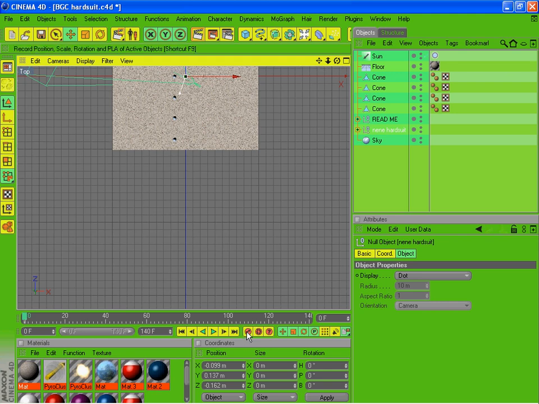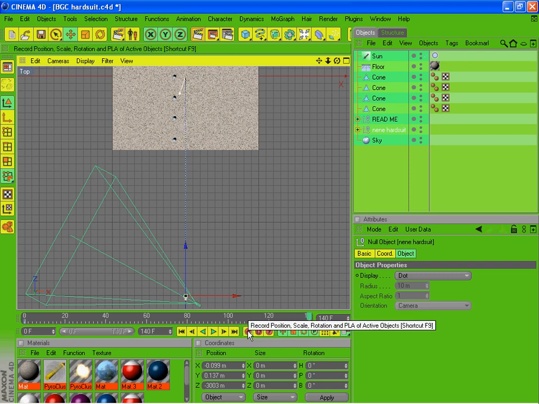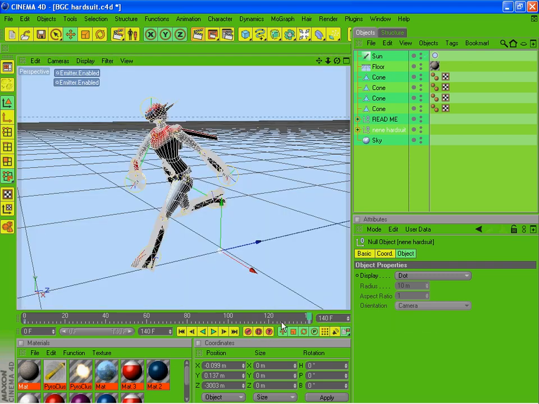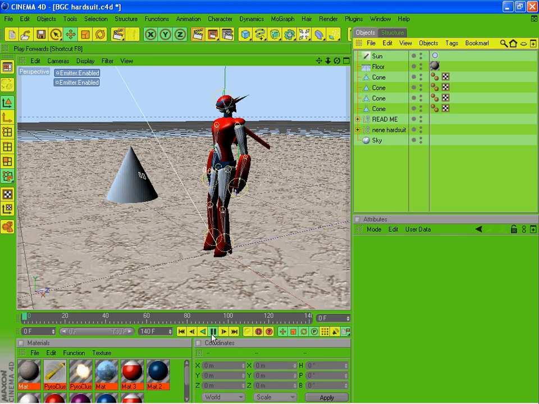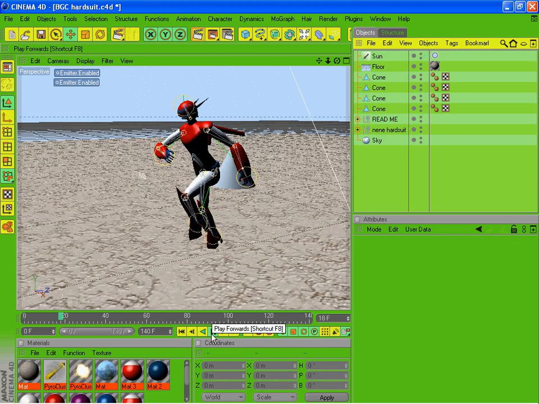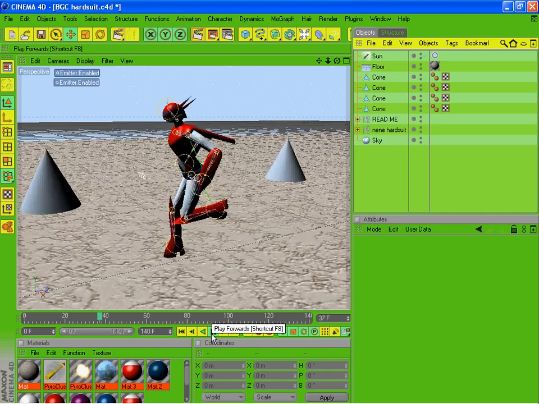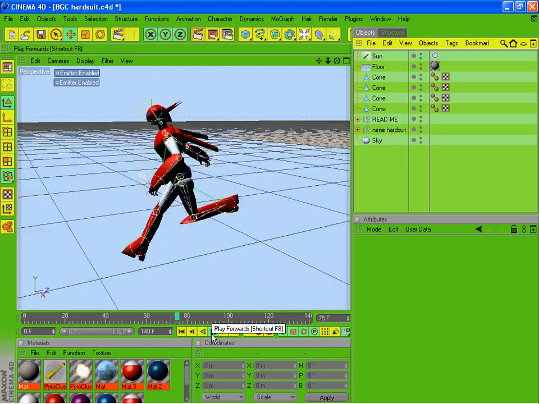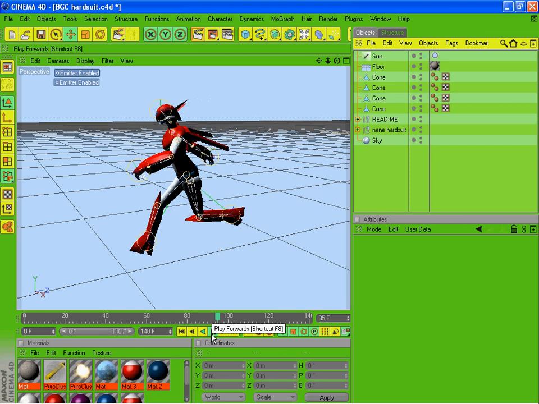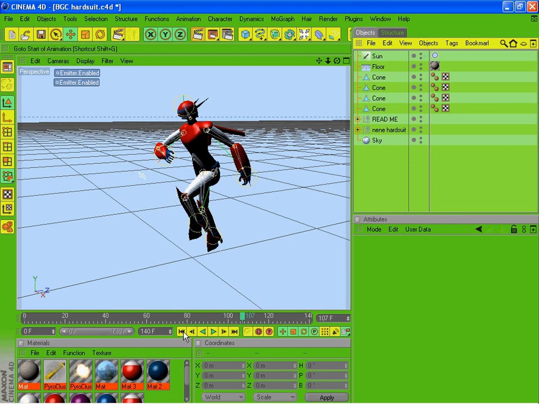Starting frame 0, start at this position. At frame 140, move all the way down to about that position. Mark. F1. Alright, let's rewind the animation and play it back. Alright, not too bad, but I need to do a couple more things.